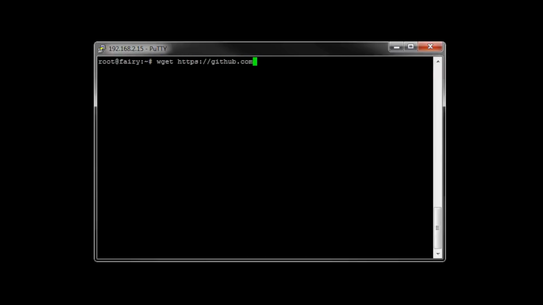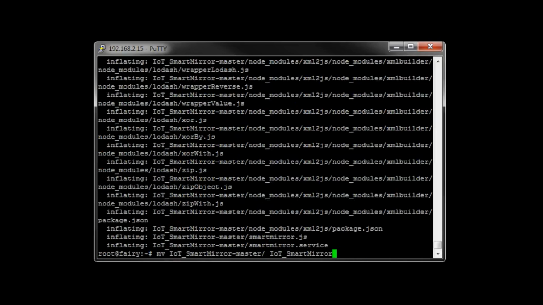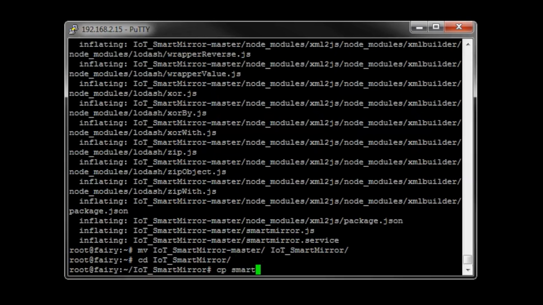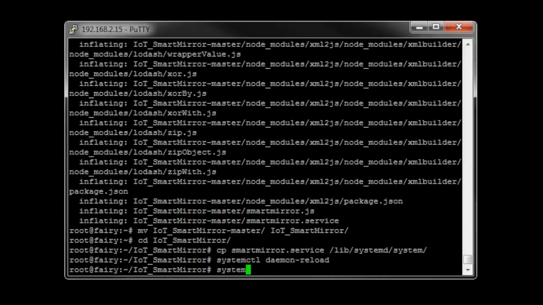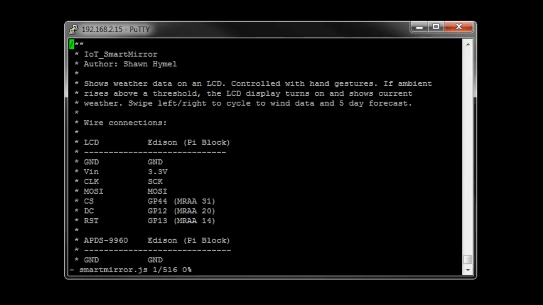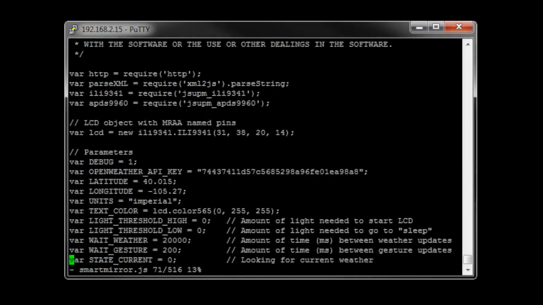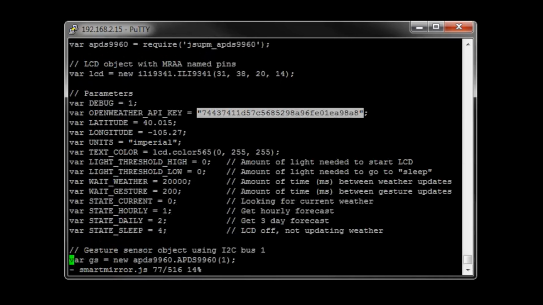The code requires multiple steps to get running. There is a tutorial in the description below that'll give you step-by-step instructions on how to do that. The important thing here is that we can download the code from GitHub, copy smartmirror.service to lib/systemd/system, run systemctl daemon-reload, and then systemctl enable smartmirror.service to have the program run on boot. You'll need to make some modifications to smartmirror.js in order to have this run, which includes creating an account on openweathermap.org and copying your API key into smartmirror.js.